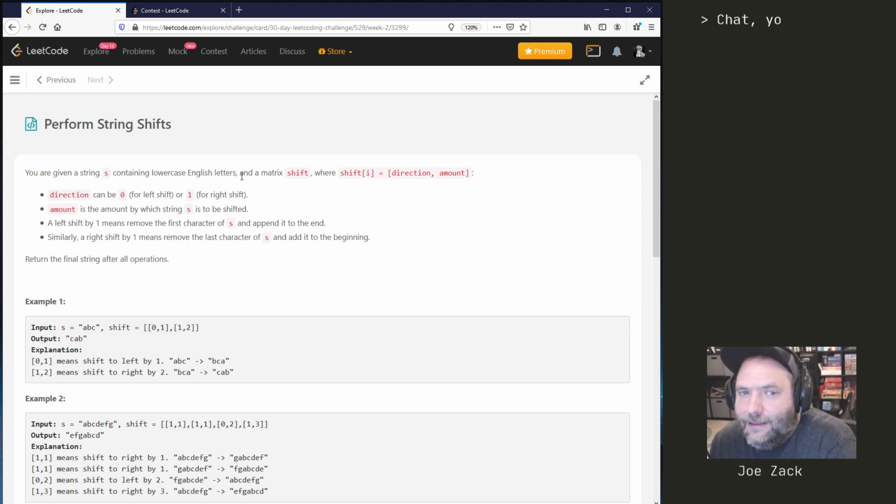So let's go. All right, so we are performing string shifts. Given a string S containing lowercase English letters and a matrix shift where shift[i] equals a direction and an amount. Blah, blah, blah, blah. Return the final string after all operations. I want to go back to the blahs. We either get a direction of 0 or 1 for left or right, and amount is a number.